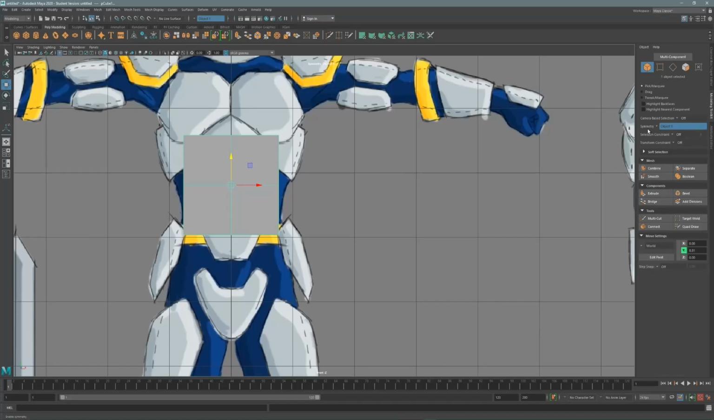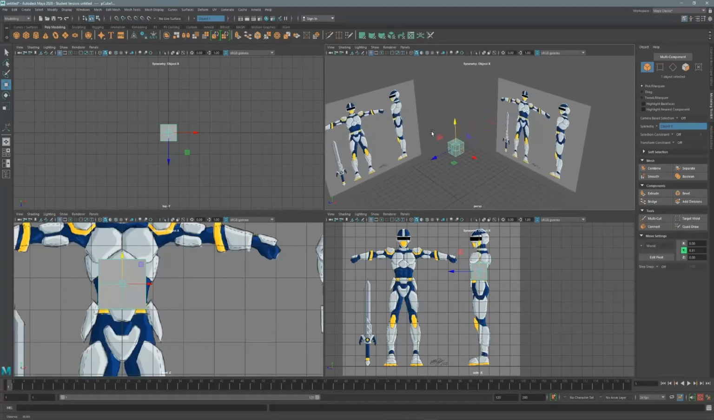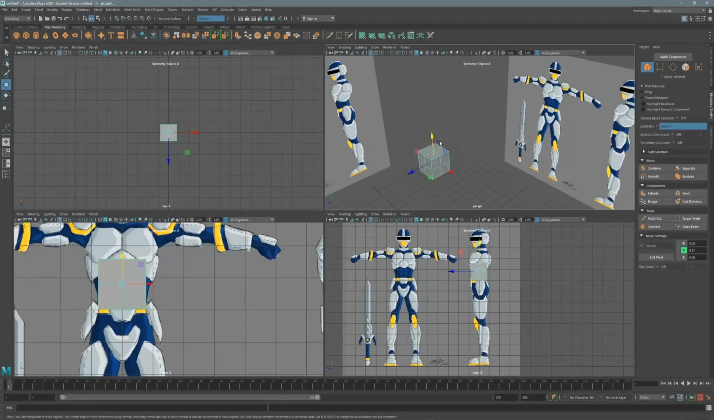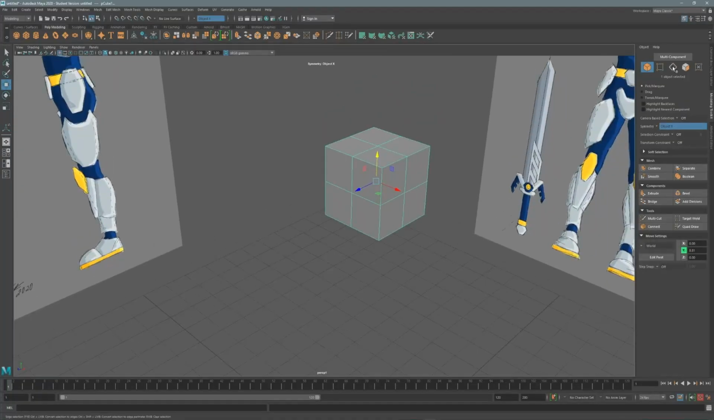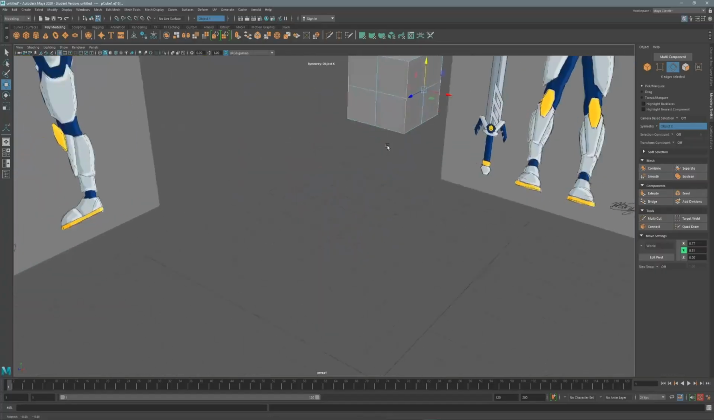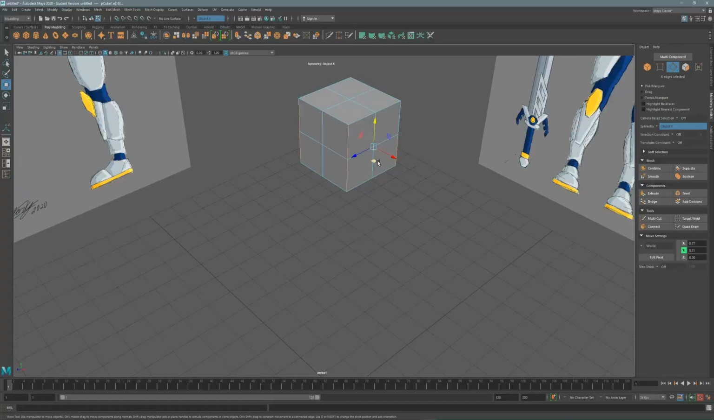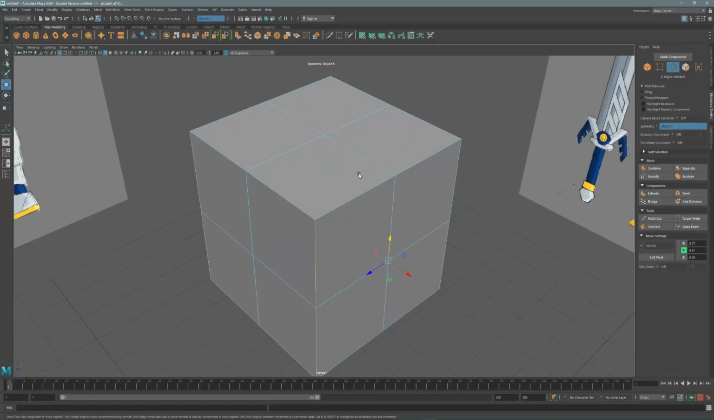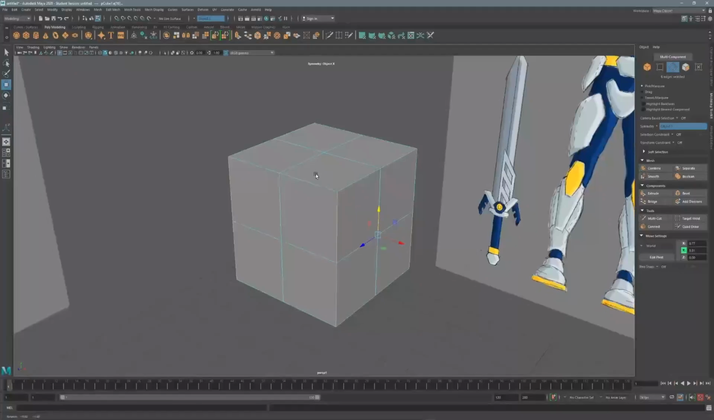Make sure I have the symmetry on, object X, and I can start doing some modeling here. Remember, when I want to center on an element or an object, I can just press F and the camera is going to be centered around this when I'm moving around.